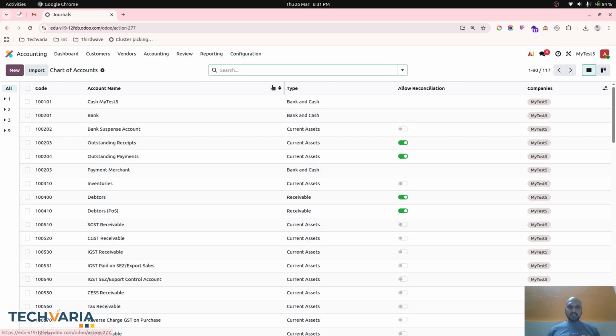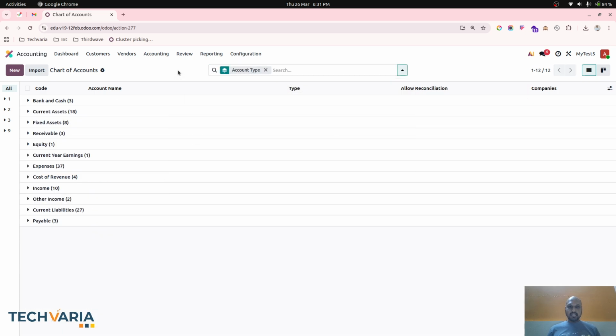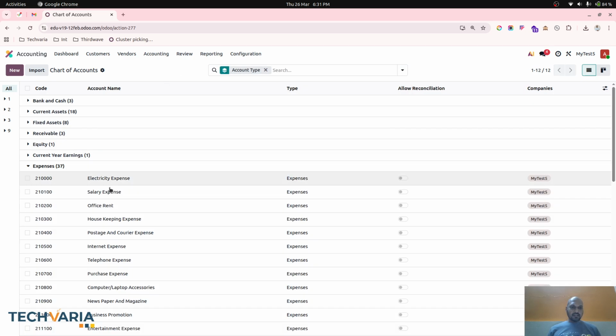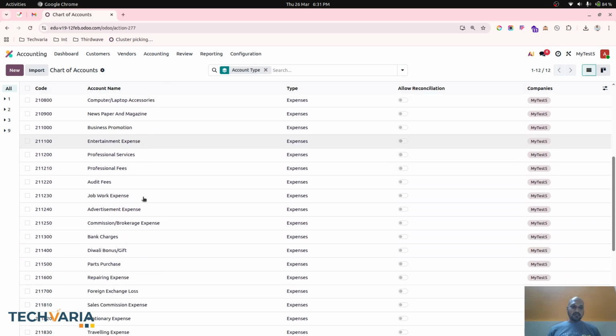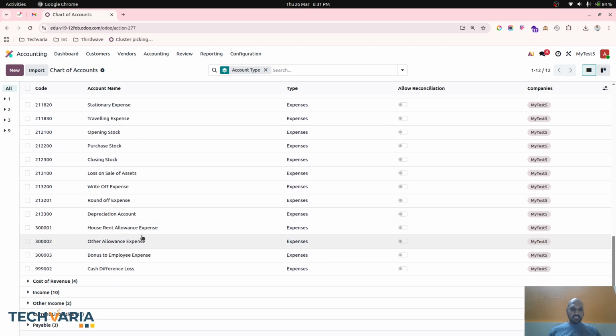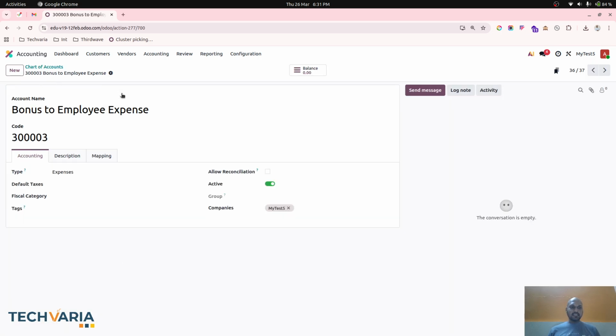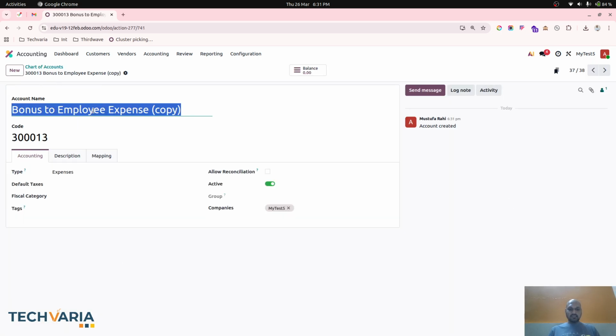Second thing is we would like to create one expense account. That expense account will belong to the credit card merchant fees. So I am checking all my expense type accounts over here, and then I am creating a new account like merchant fees. Type is expense.